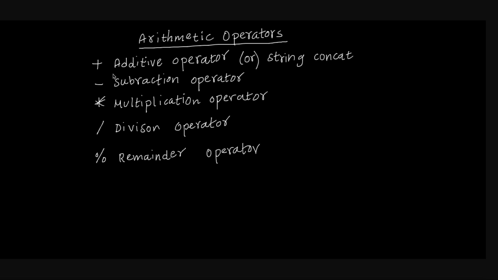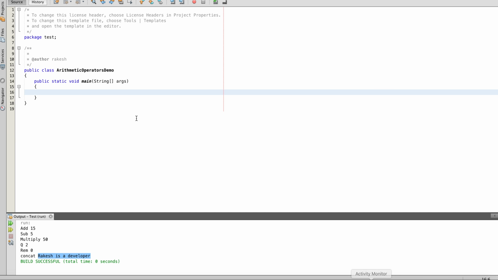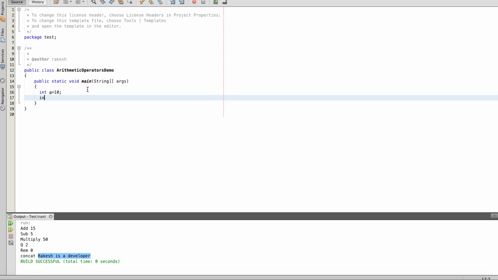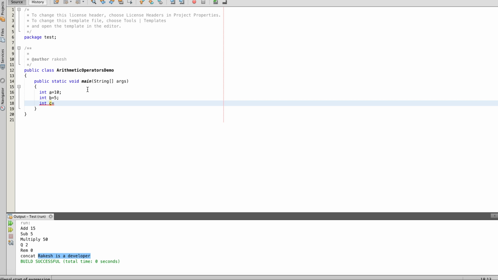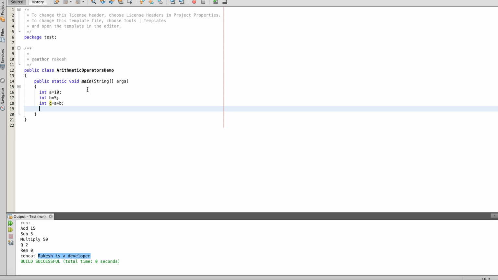Plus is called the additive operator in Java. The main purpose of plus is to add two or multiple numbers. We can write a program to explain that simultaneously. We have two numbers, int a value is 10 and int b value is 5. If you write c equal to a plus b, it will add the two numbers, so it conveys 10 plus 5, so c equal to 15.